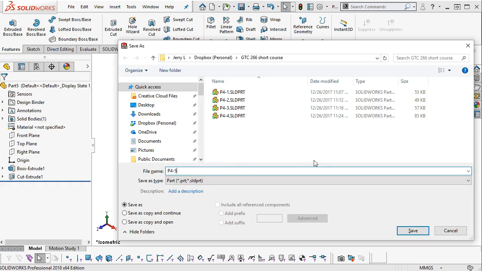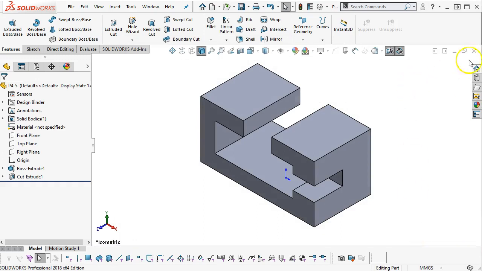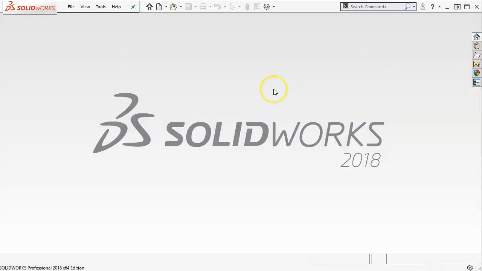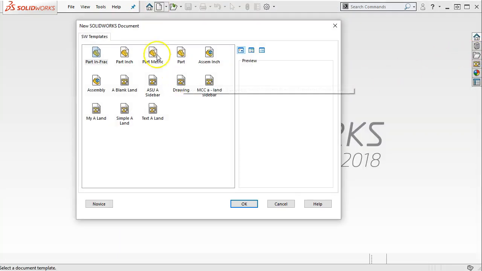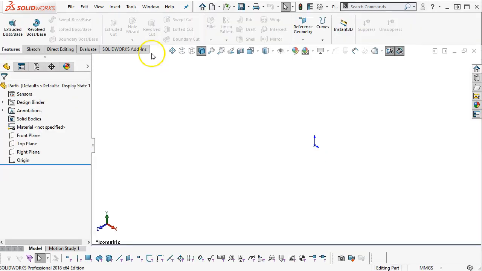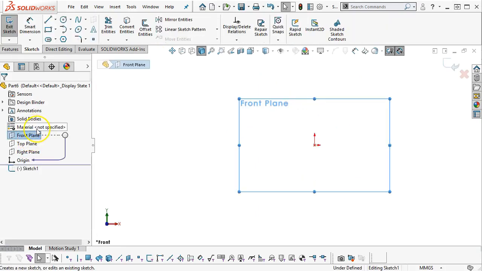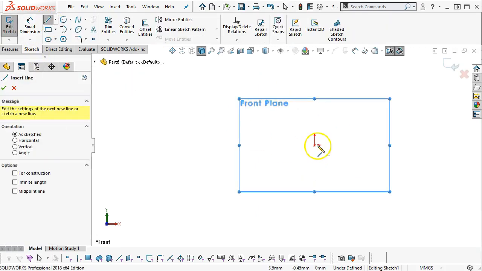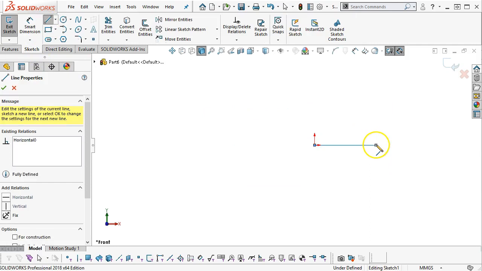P4-5. Next one also in millimeters, new, part metric. And so this one is 15 millimeters all the way around. This one we can go thin features. So I'm going to put the origin on the bottom.